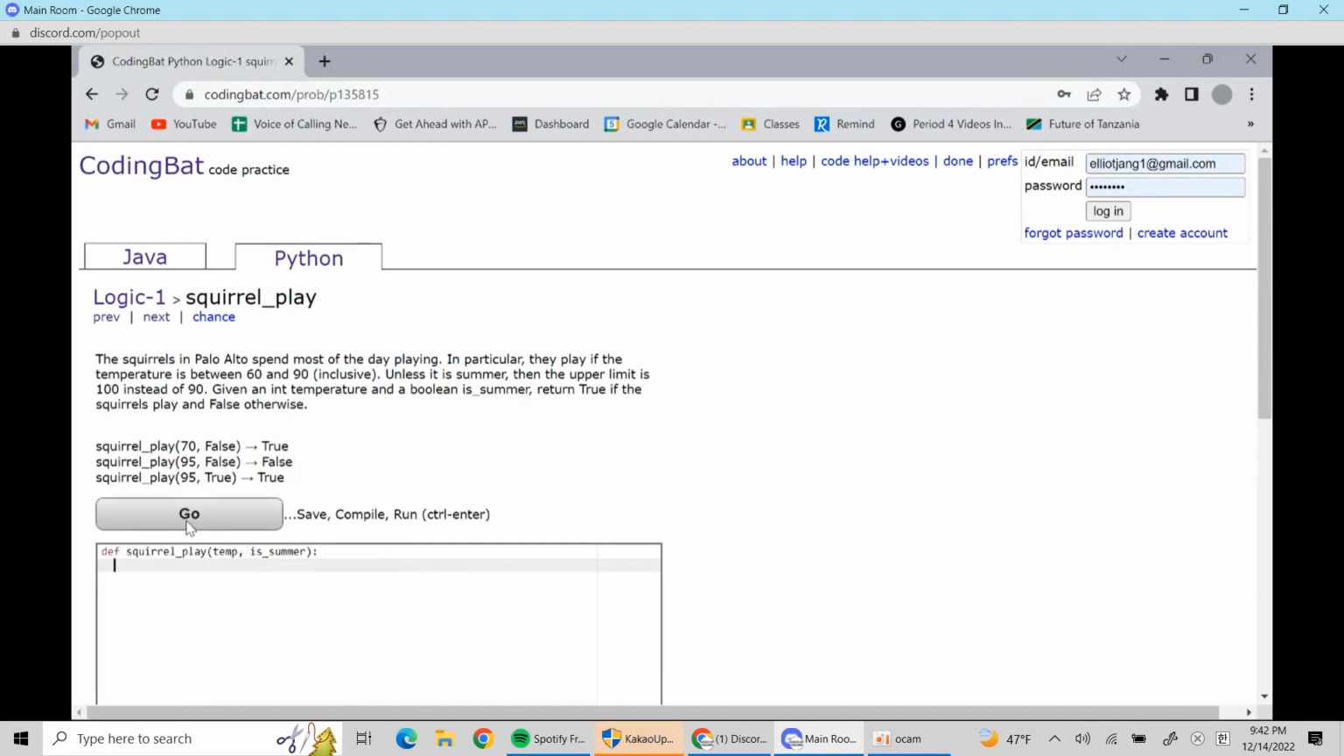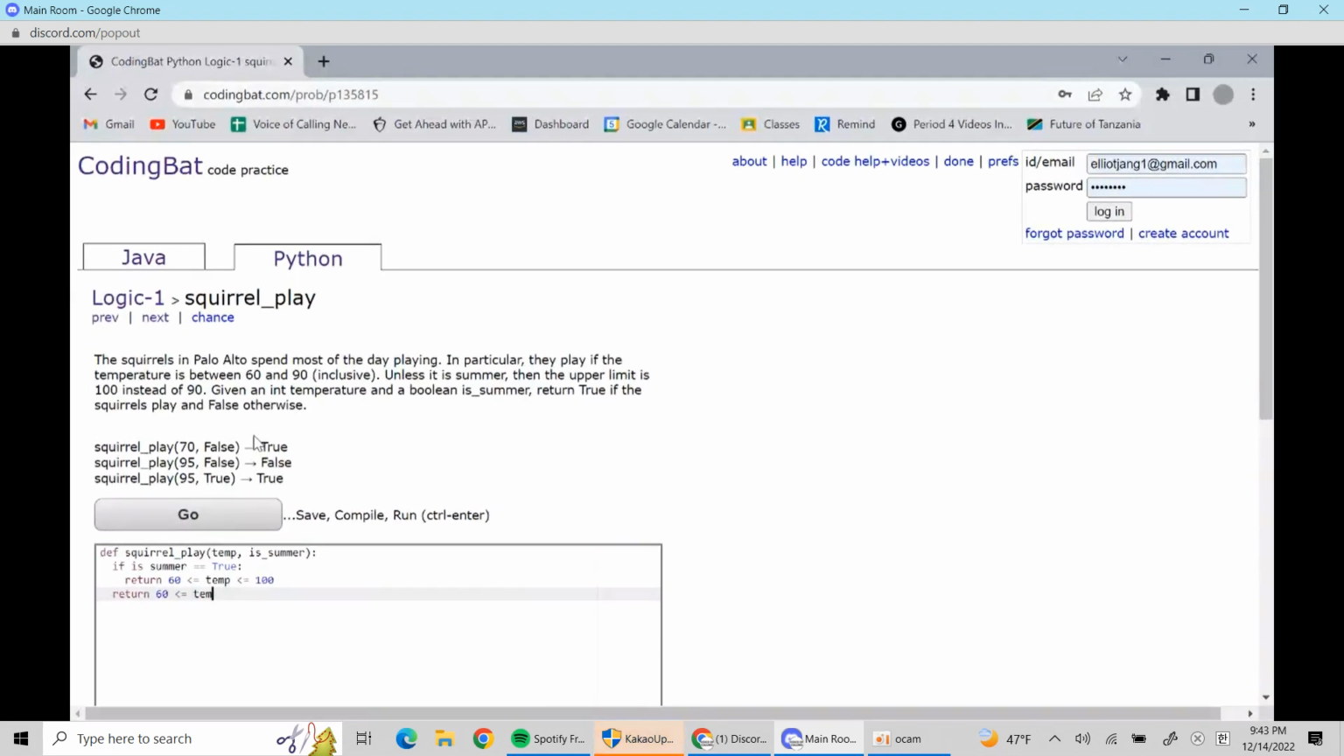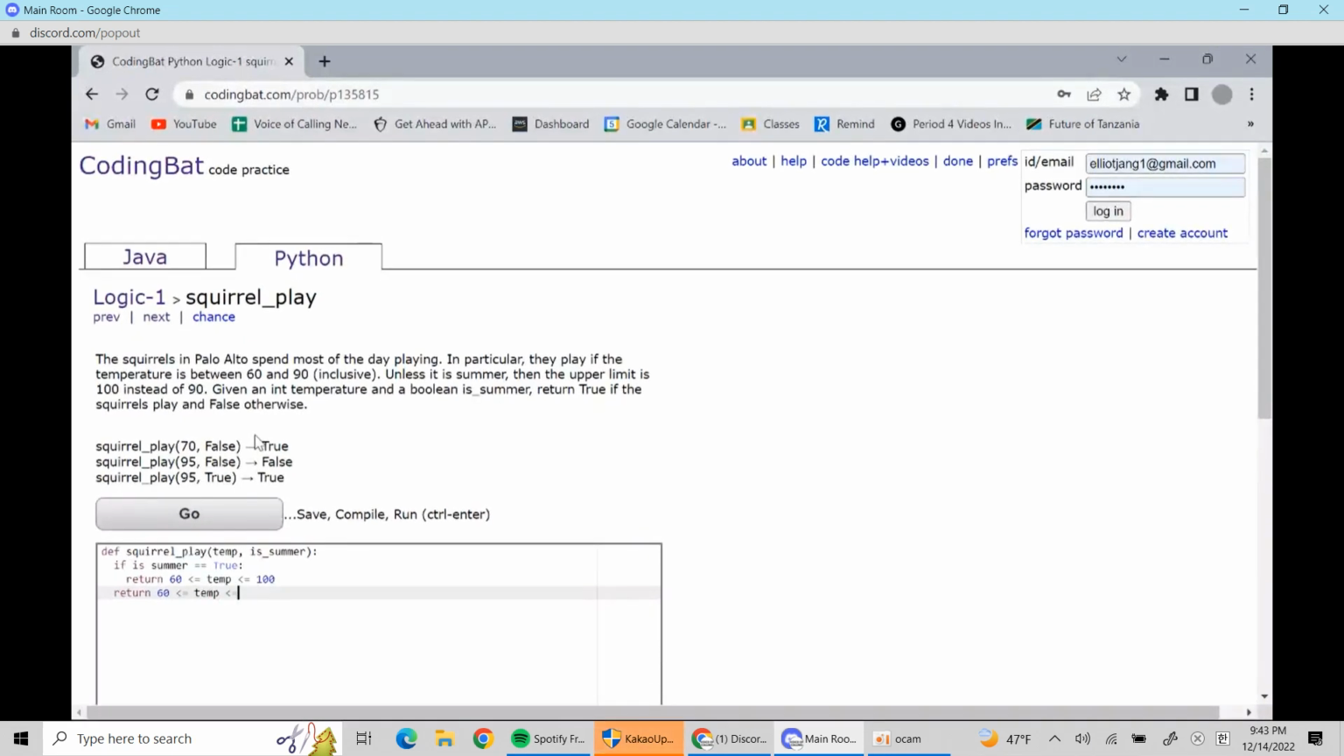Okay, so first we're going to say if it is summer, right? If is_summer is true, then we're going to return the temperature, and instead of 90, change it to 100. Okay, just like this, right? And if it's not summer, we're just going to return 60 to 90. The upper limit is 90.